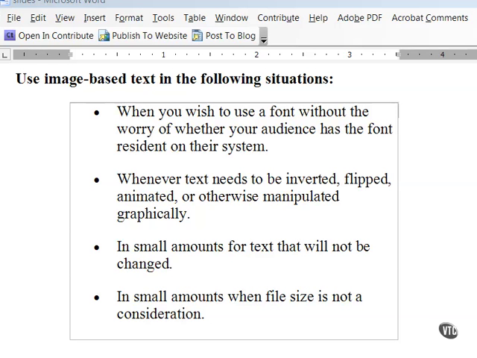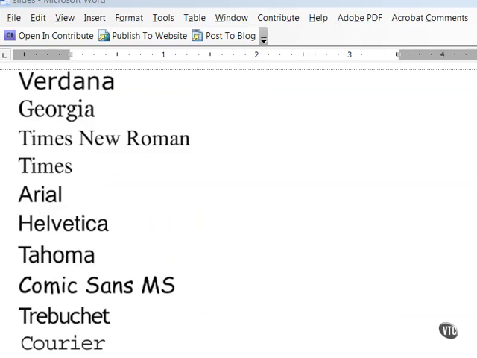Use graphic-based text in small amounts for text that will not be changed, and in small amounts when file size is not a consideration. If file size is the utmost consideration, then you probably want to restrict your usage to HTML-based text. In this section of the tutorial, we'll be focusing on the styling of HTML-based text. This is the text that you'll be typing into Notepad or adding to your HTML editor, not the kind of text you'll be creating in Photoshop or Fireworks. So let's begin in the next movie with a review of the basics of CSS font syntax.